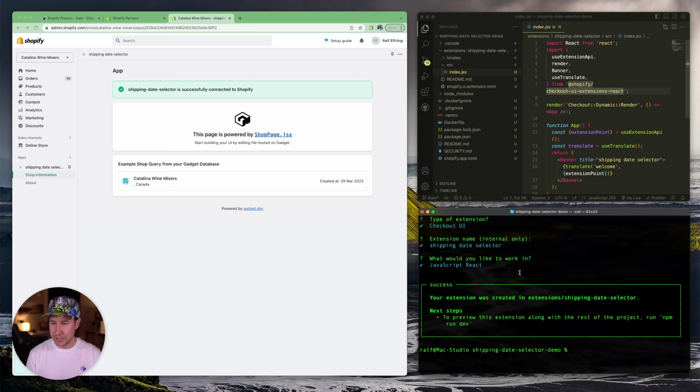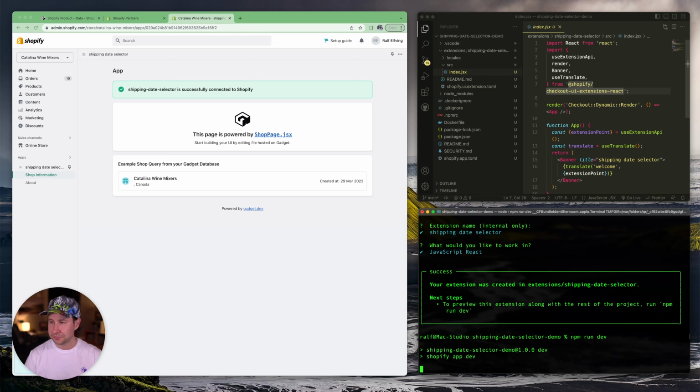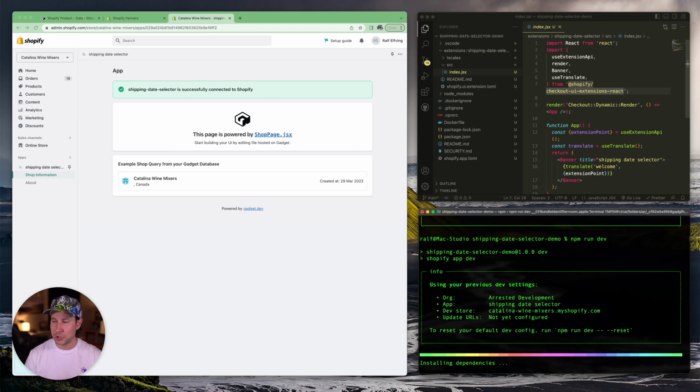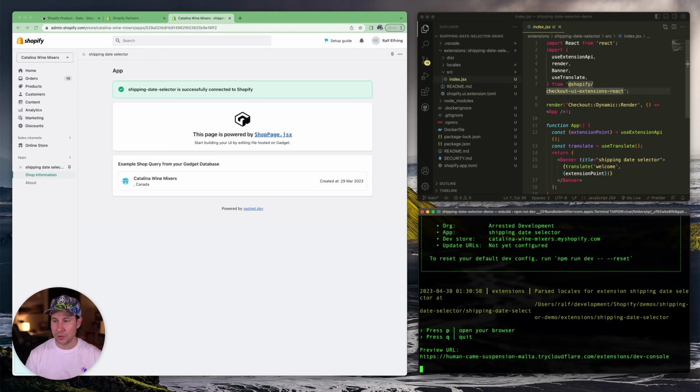Let's start with running npm run dev. What that's going to do is run this extension on our local machine and then allow us to tunnel in to preview that in our store.